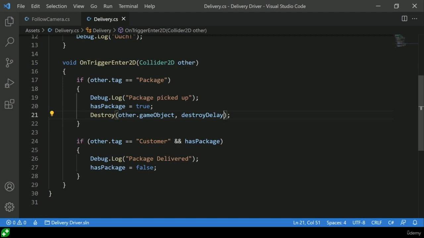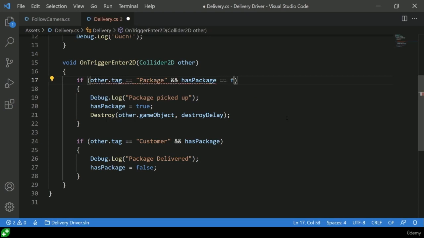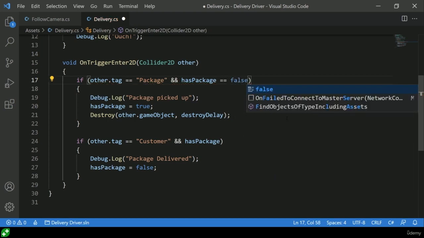Well, what could we do up here saying, if the other tag is package, so if we drive over a package and something is the case, well, what do we want to say in here? We want to say, well, if you don't currently have a package. And how do we write that? Well, we could say has package equals false. That would be one way of writing it.